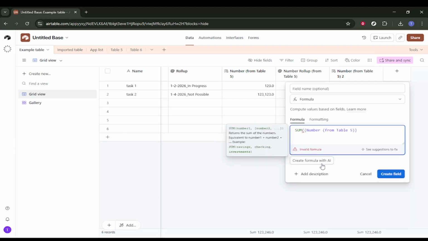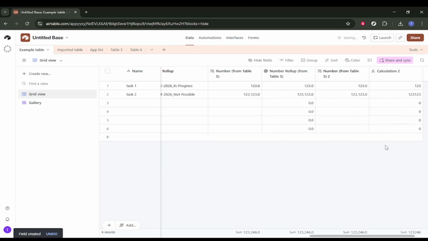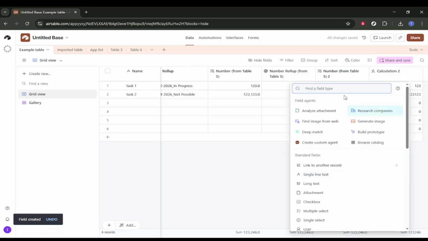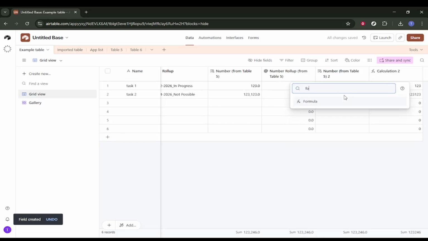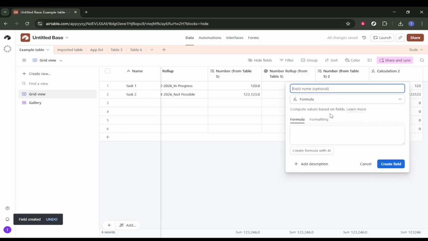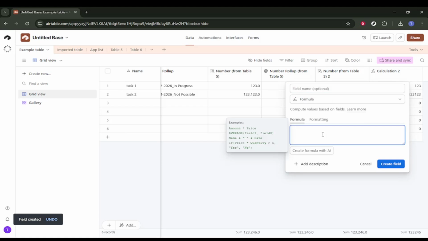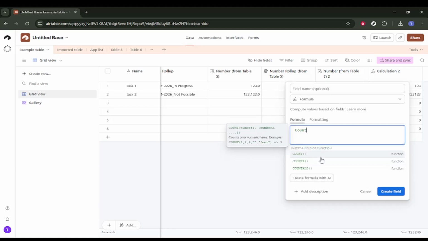Next, repeat the same process to build a count-style result. Create another new field, click the highlight area, and type a clear name for this one as well. Choose Formula again. Click into the formula editor, and this time select Count. Then, in the highlighted area, type the rest of what you need for the count logic. Click the number field from your table to insert it where appropriate, and finish typing any remaining parts of the formula. When it looks correct, click Create Field to add it to your table.